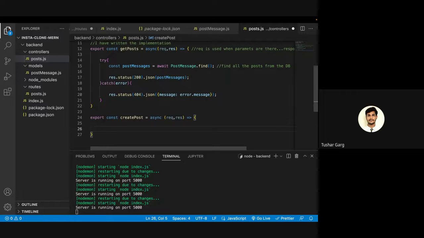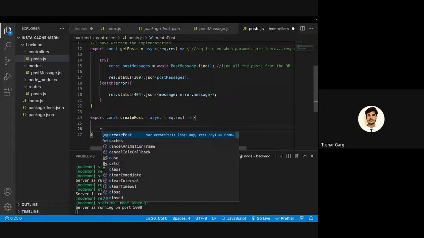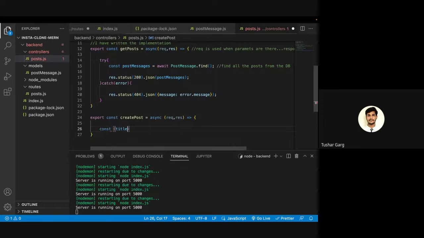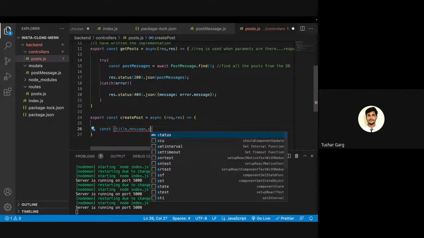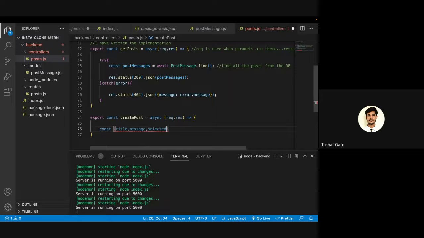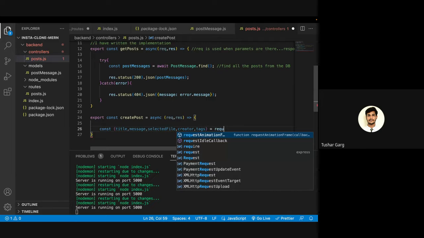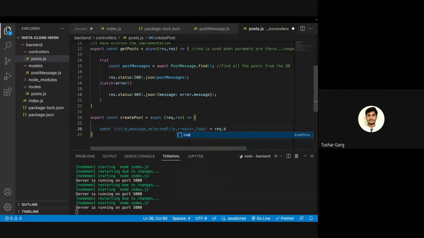So for create post I will need some things. Whatever information I'm having: constant title is there, message is there, and selected file is there. Apart from that, creator and tags. I guess this information will come as a request parameter from the front end. This information will come as request.body. This is something that the front end will try to send me.